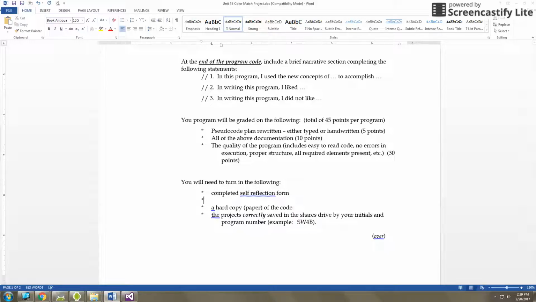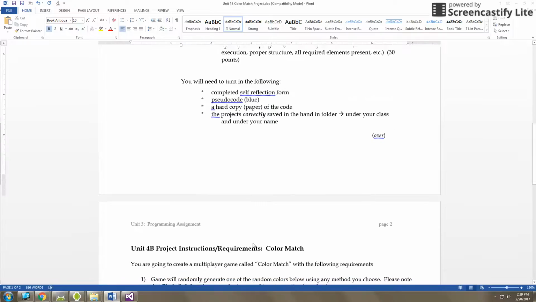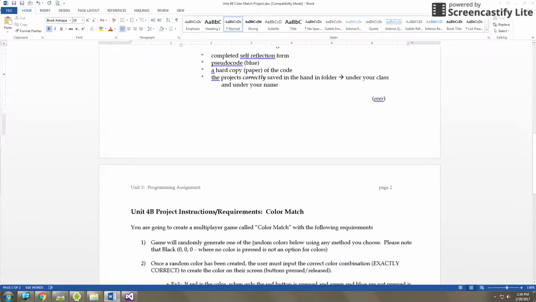You will have your pseudocode, which is on blue. And then you'll have a hard copy of the code, and this will be correctly shared in the hand-in folder. So remember, if you need help, please see Ms. Wardecki. This will be under your class and under your name. So make sure it's saved appropriately so that I can find it. And if you think you didn't save it correctly, please talk to me.